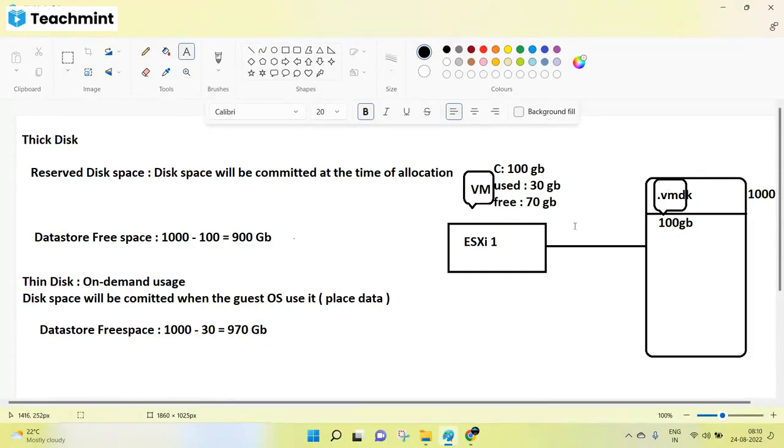Clear? Basically, however much you use, that much is consumed. From the guest OS, it can use up to 100 GB, from 0 to 100 GB. Based on its usage, we look at the data store total capacity. Right now you have 1000 GB, you allocated 100 GB to this machine, but you will feel it as 970 GB free.